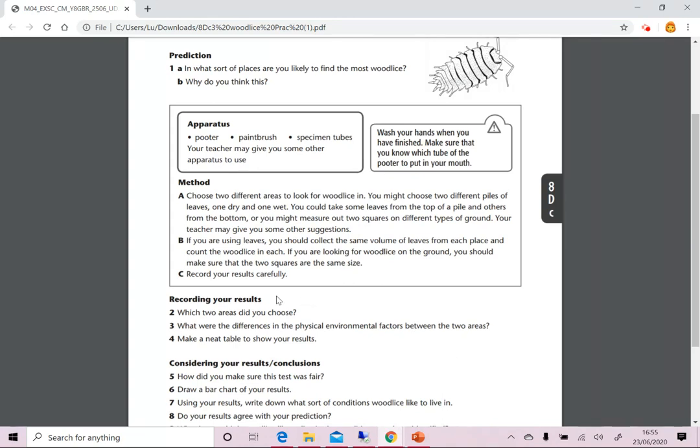And then, like you can see here, it says recording your results. So what we want you to write down is what 2 areas did you choose? What are the differences in the physical factors between the 2 areas? Is one damp? Is one dry? Is one in the direct sunlight? Is one more shady? Is one warmer? Is one colder? And I want you to describe the 2 different areas.